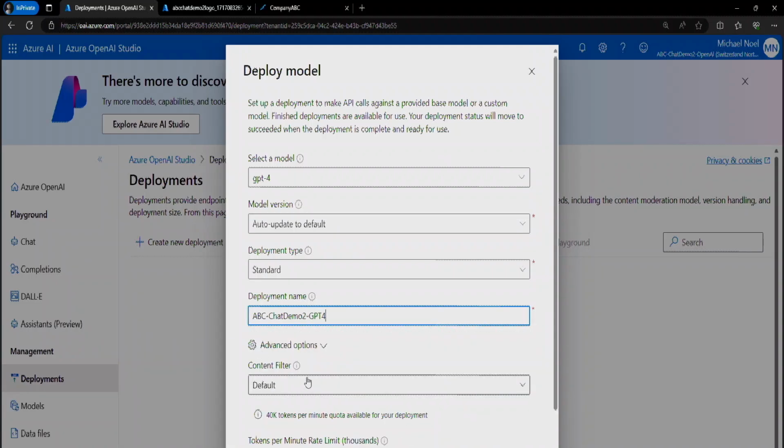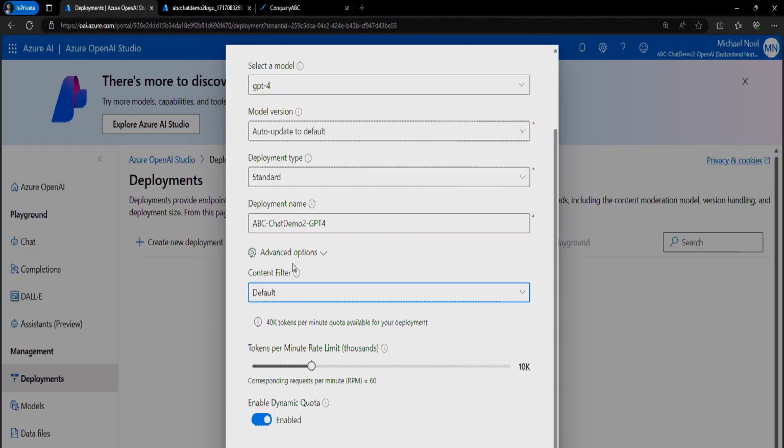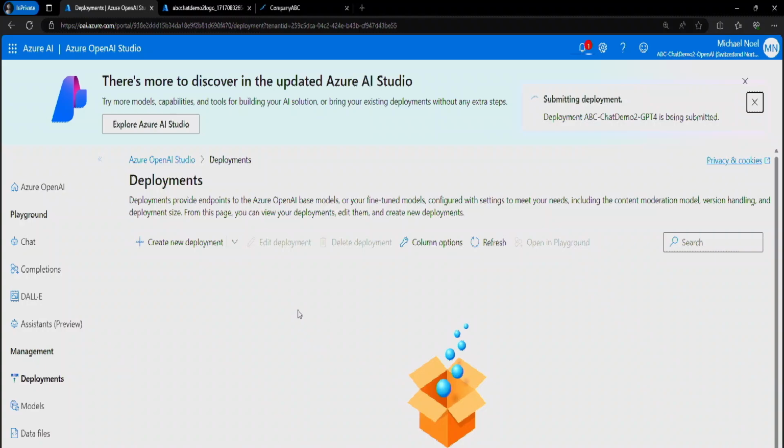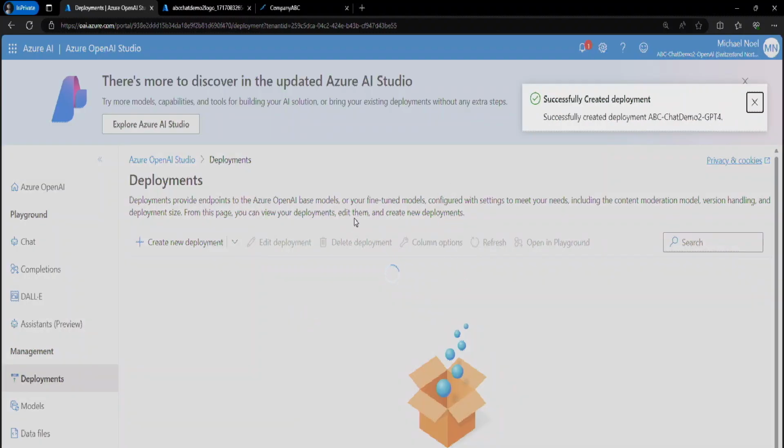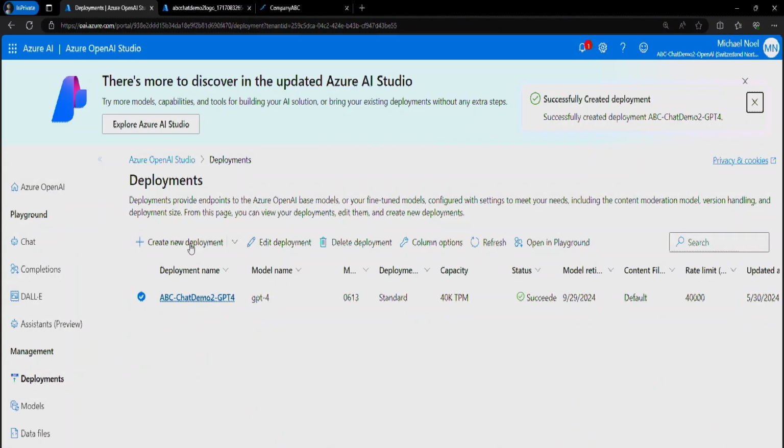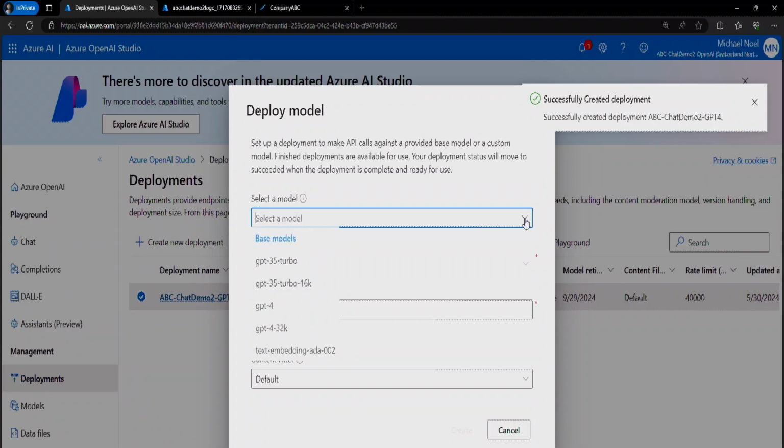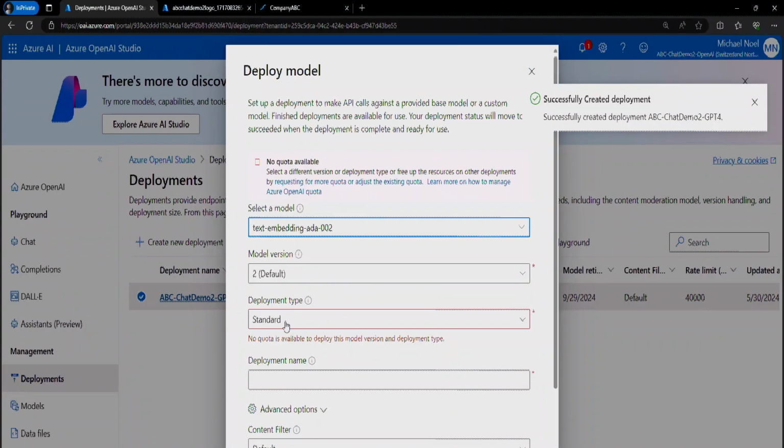GPT-4. Here's our content filter. If we created a custom content filter, we can do that. We can change our rates, how many requests per minute. You generally want to go higher on this one. We can talk more in detail about why you would want to do that, but let's actually just get this deployed. That actually deploys very quickly. I'm going to create one more deployment for our text embedding models.